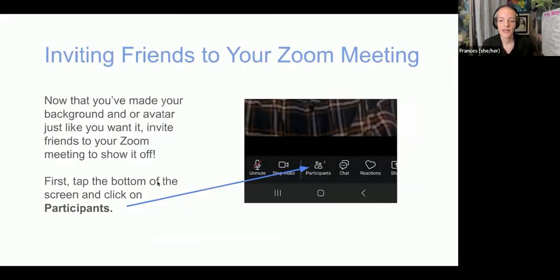I'm going to show you how to invite your friends to this Zoom meeting. So you can do this to show off your background, but you can just do this. You can have Zoom meetings on your own. With a Zoom free account, you can have up to a 40-minute meeting with up to 100 people. So I encourage you to just use this to connect to people on your own if it's something that you want to do. You don't have to have a paid account in order to do that.